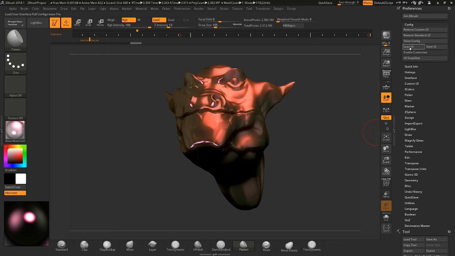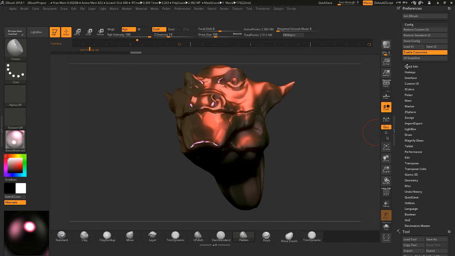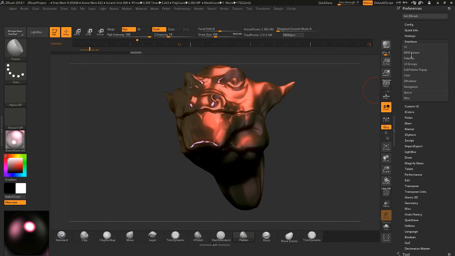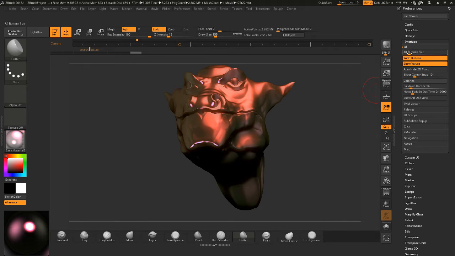All right, so remember, configuration, enable, customize. If this isn't enabled, you can't drag these things around, okay? You can't mess around with the interface. Now, here we go, interface. UI, you can change the button size. And it says the UI is going to be adjusted next time you restart ZBrush. I'll put it down to the default button size, which is 52, but you can change the size of these buttons. You can auto hide 2D tools if you're getting confused with too much stuff going on.